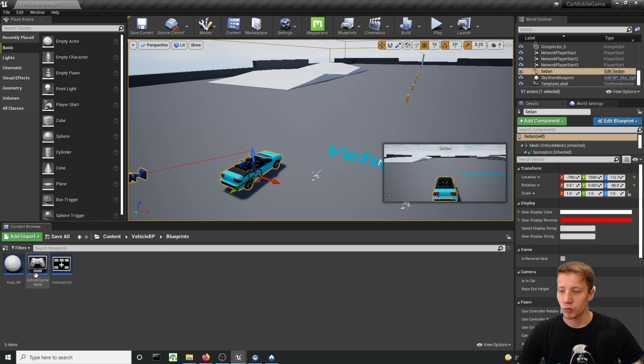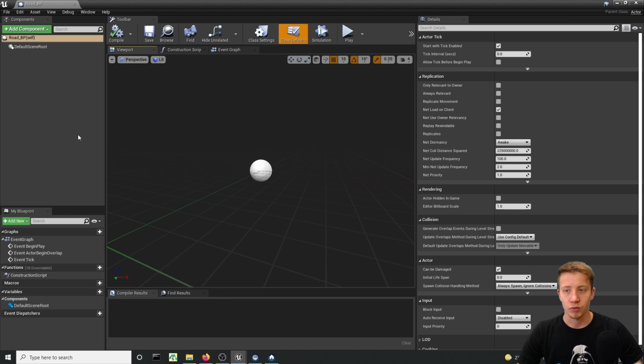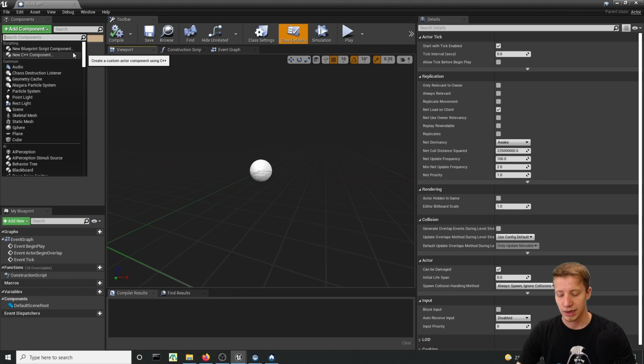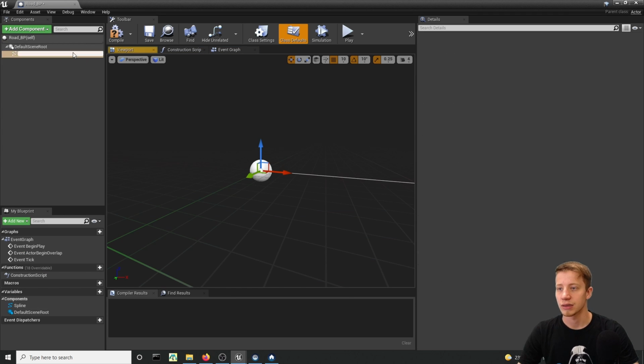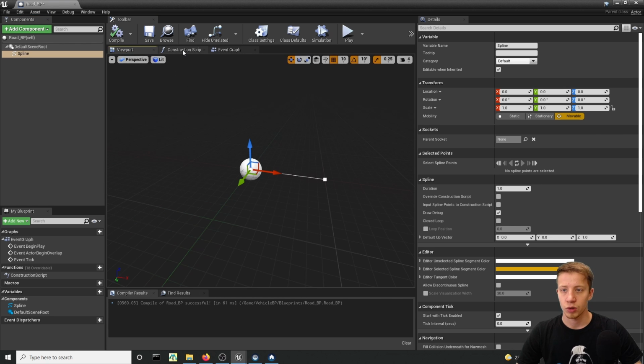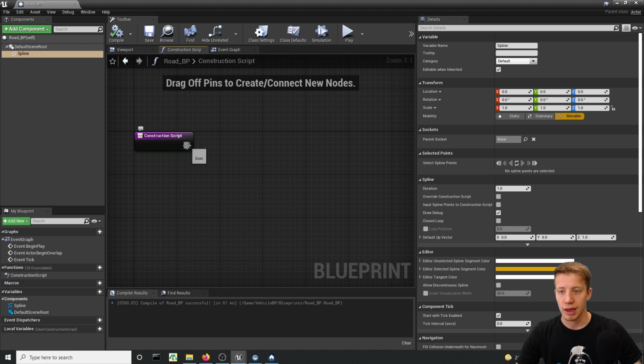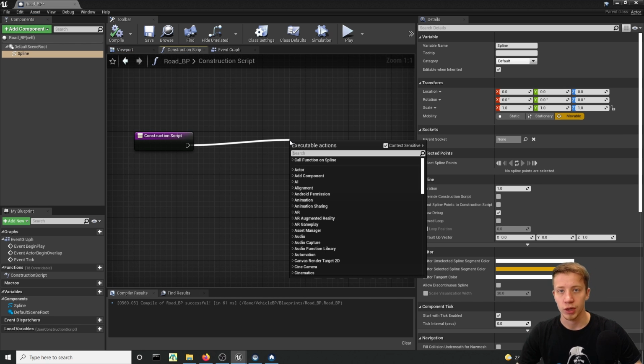Now in the blueprints folder we have road bp, so let's open that, and the first thing we'll add here is a spline. So let's add a spline component. Let's go into the construction script and set up our logic for creating the road.